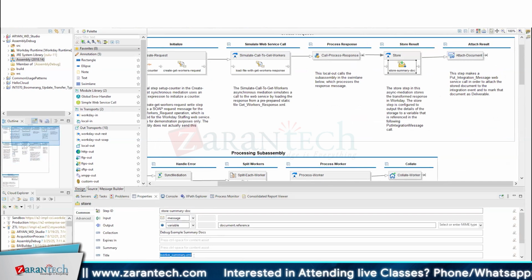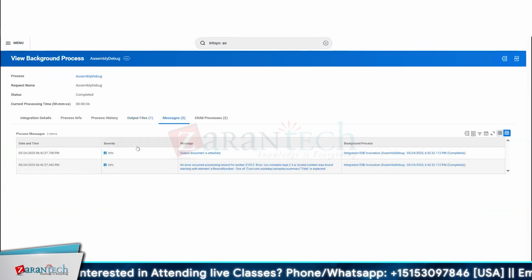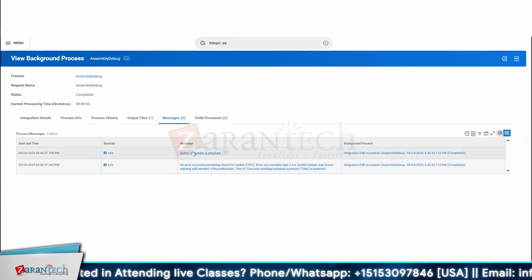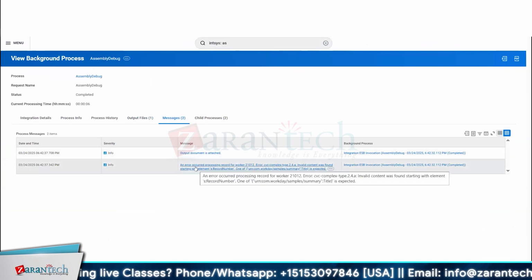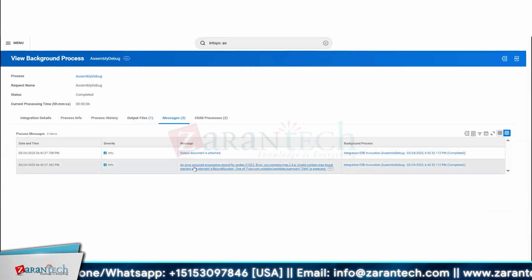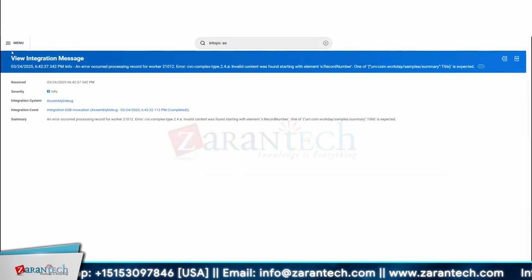You see, this file name has been declared, which is the same file name we have on the output of the integration event. Then we have two messages being printed: output document is attached, and an error code, processing record for 212 workers. And this is just an info message.